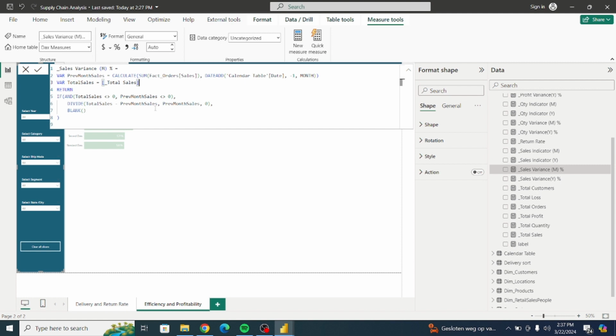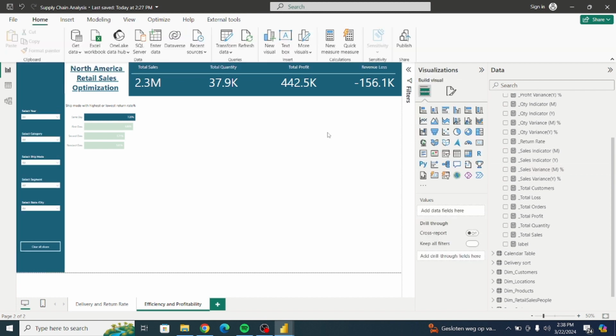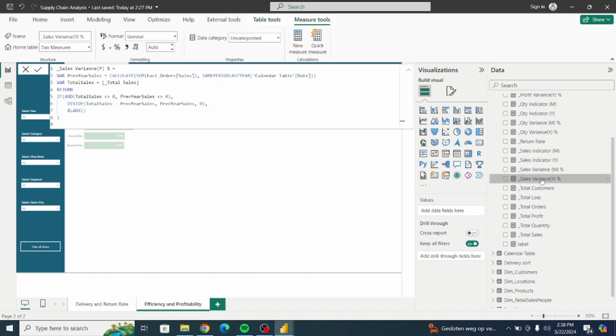So this is the measure. This is the first measure I created. That's the sales variance for the month. Remember, we're talking about the month and the year, which means we need to also calculate the sales variance for the year. So I have another measure here. This is the measure to calculate the sales variance for the year. That's sales variance year, the Y indicating the year, and of course the percent.